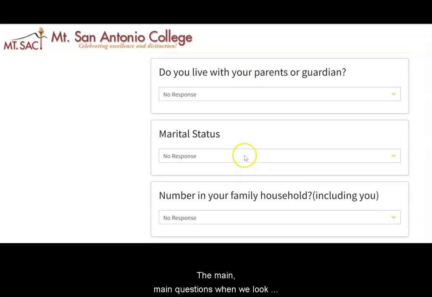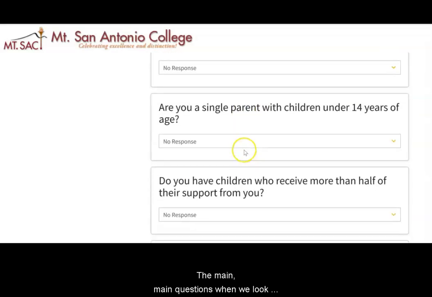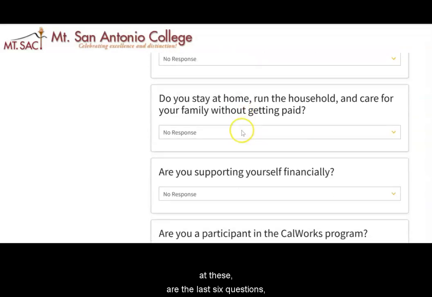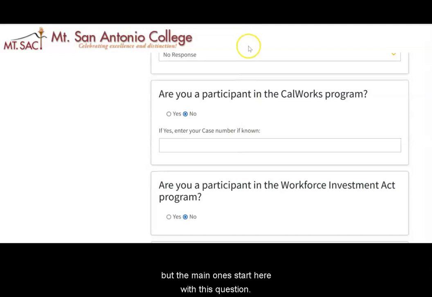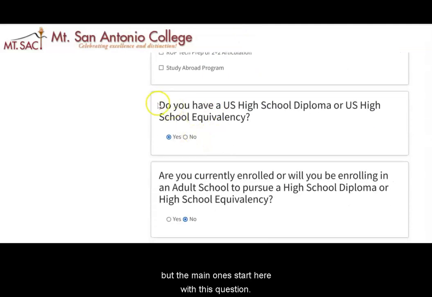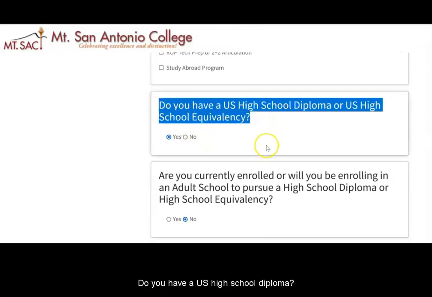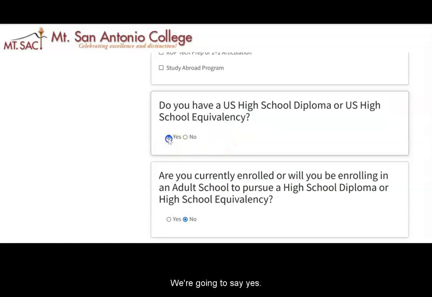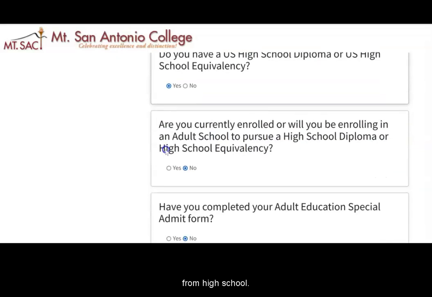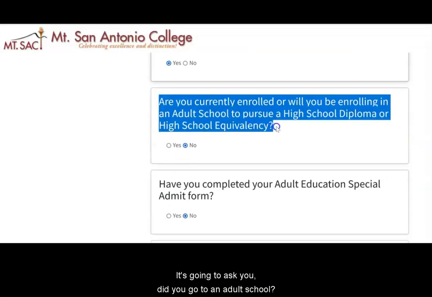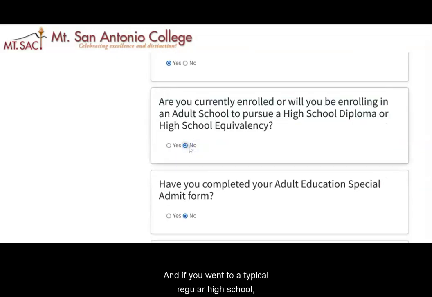The main questions, when we look at these, are the last 6 questions. But the main ones start here with this question. Do you have a U.S. high school diploma? We're going to say yes. The application assumes that you have already graduated from high school. It's going to ask you, did you go to an adult school? And if you went to a typical regular high school, you'll say no to this.